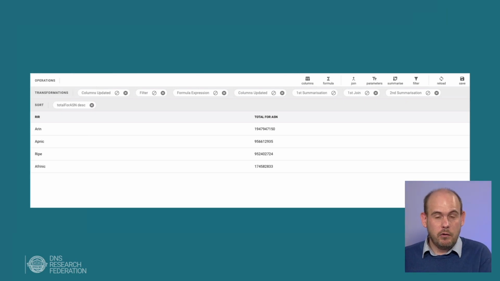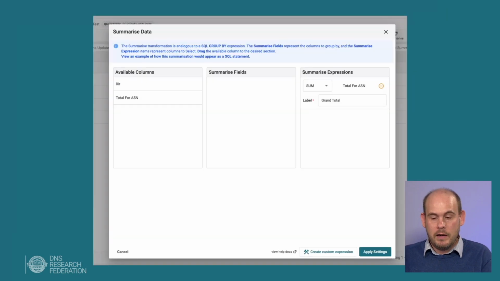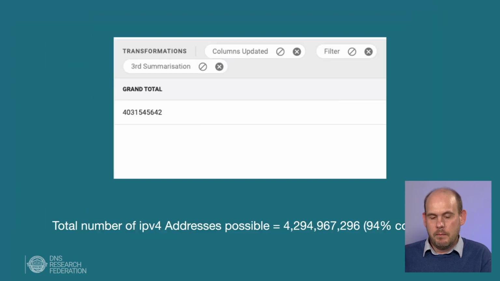And finally, we might get a sense of the global total of all of the IP addresses that we detected in the IPv4 space across all of the RIRs using the BGP viewer data that we have access to via RouteViews. So again, we would apply another summarization finally, where we have no summarization, but simply add up all of the totals for every RIR and get a grand total. And we end up with a grand total here.